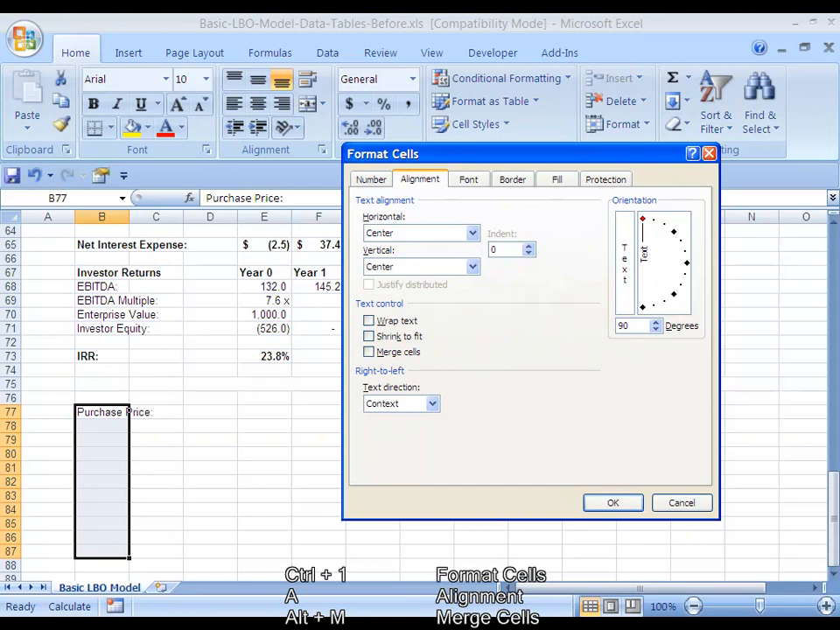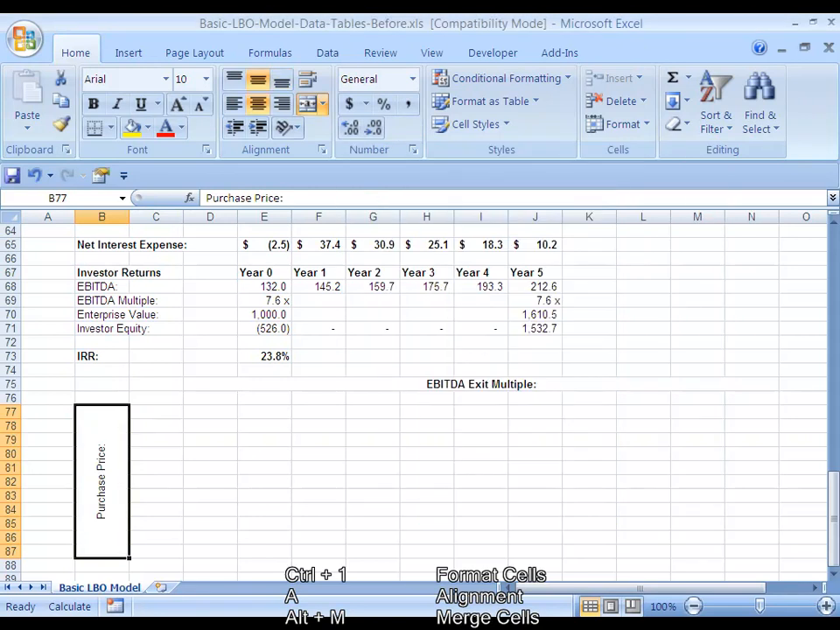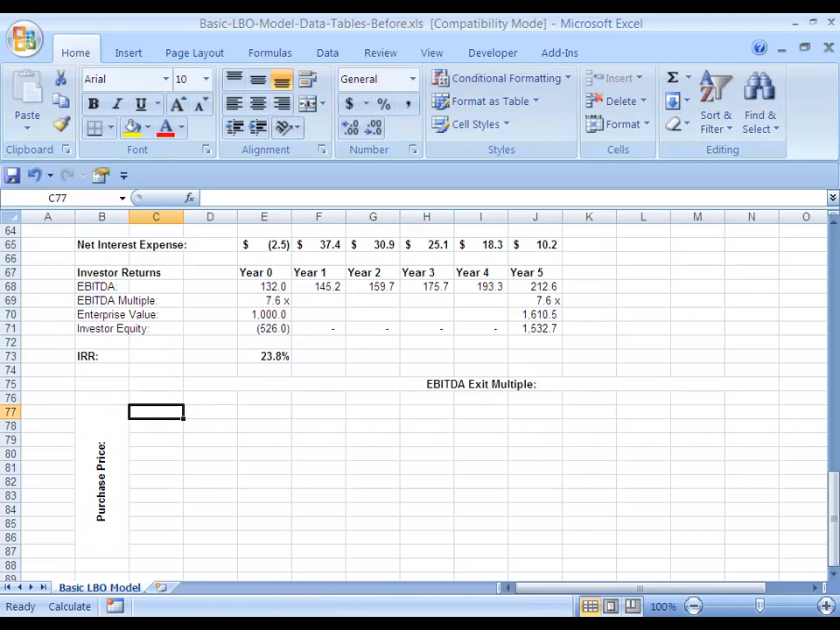Alt M to merge cells. Press Control B there to bold that. So we have those in place. Now let's enter the actual numbers. So we'll start with 750 for purchase price. We'll add 50, so equals plus 50.